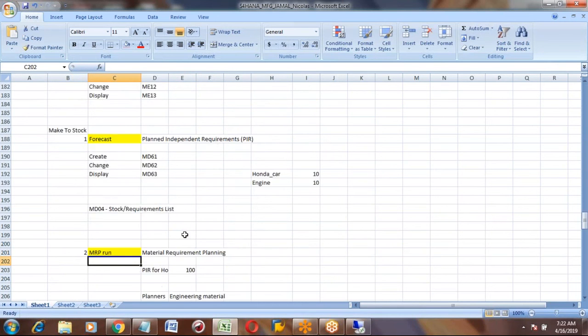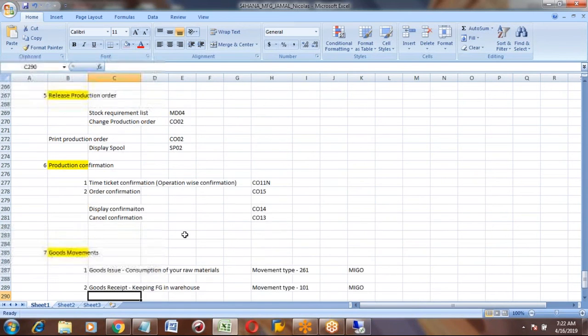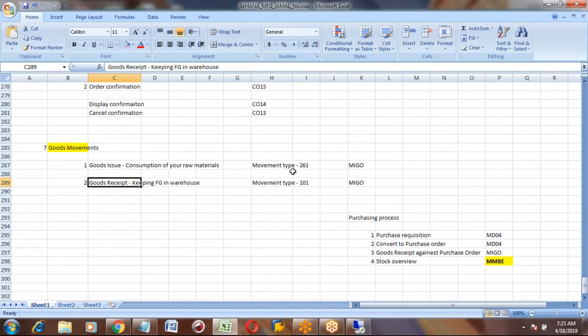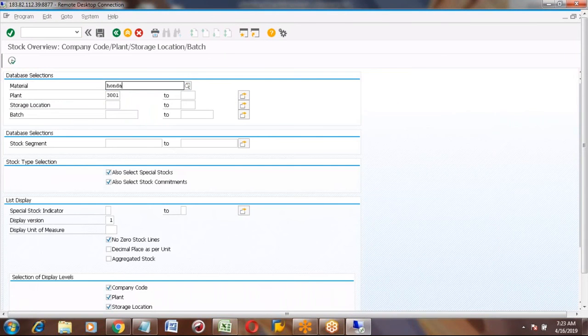Now we will do the goods receipt for our production order. We will use the same transaction MIGO, and we will use the production order only. Before the GR, we will check what stock is present for this Honda car.